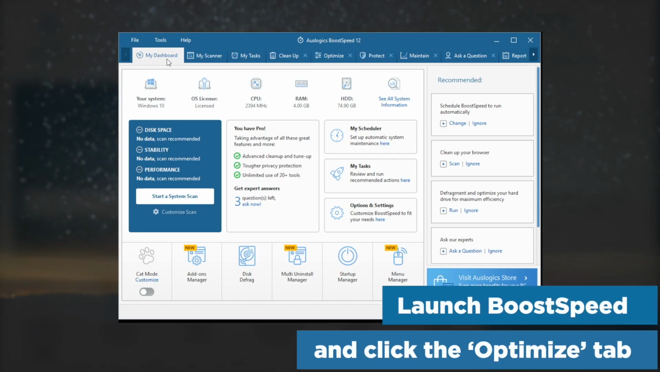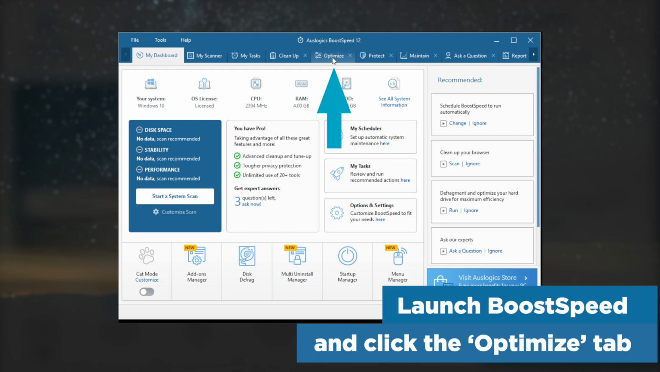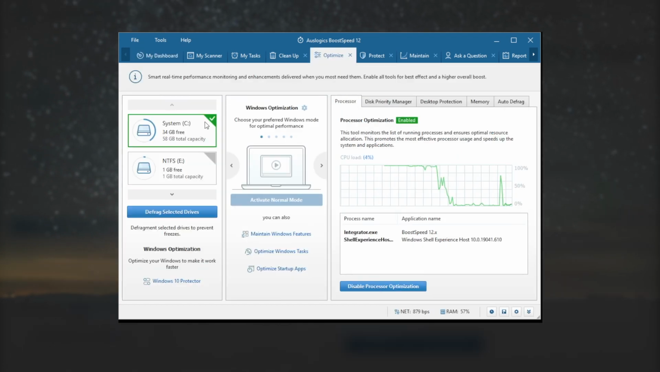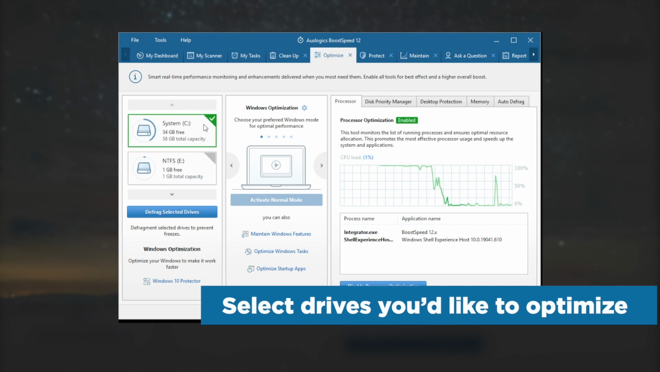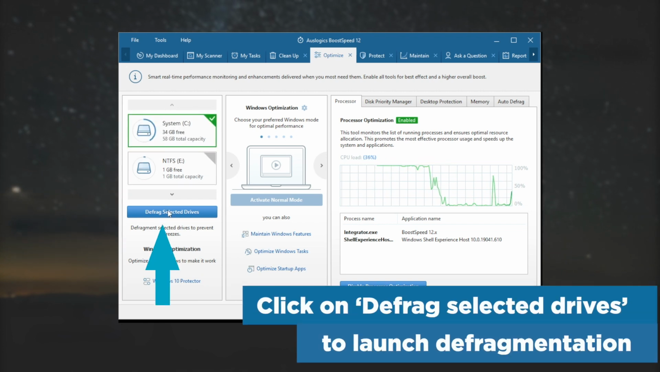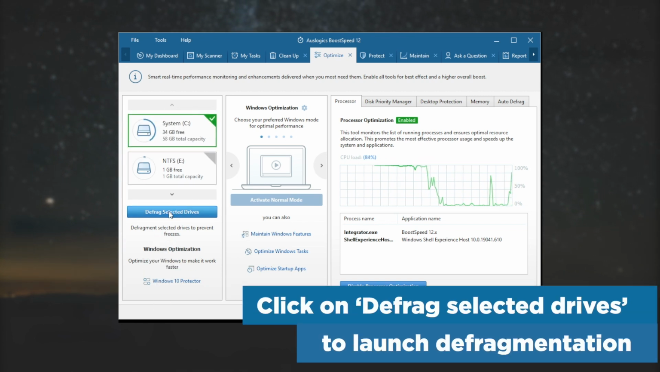Launch BoostSpeed and click the Optimize tab. Select drives you'd like to optimize. Click on Defrag selected drives to launch defragmentation.